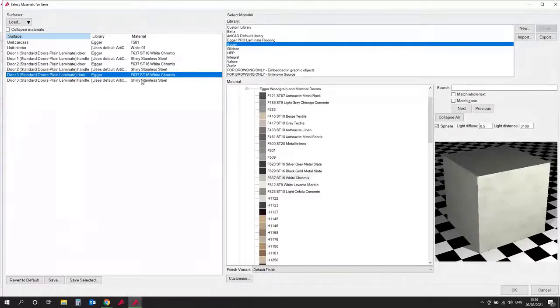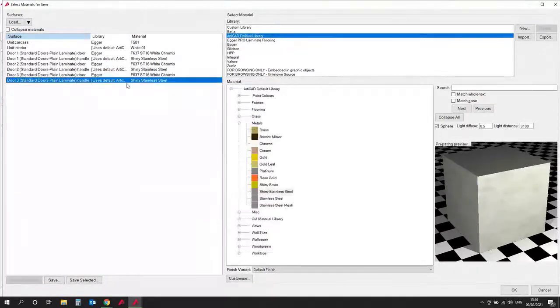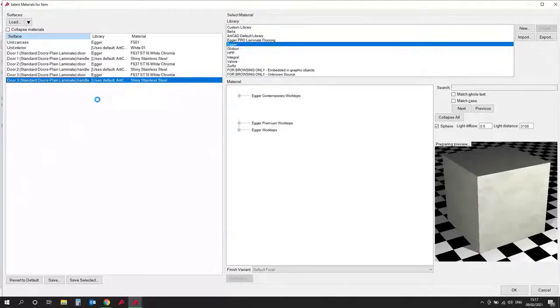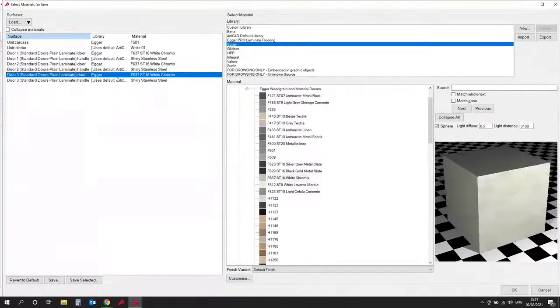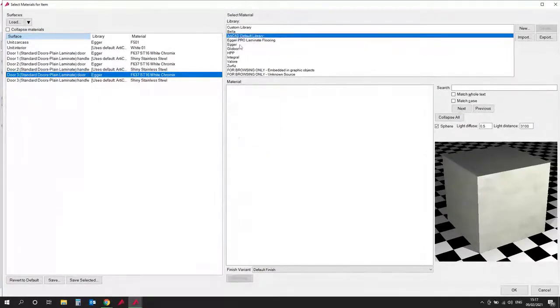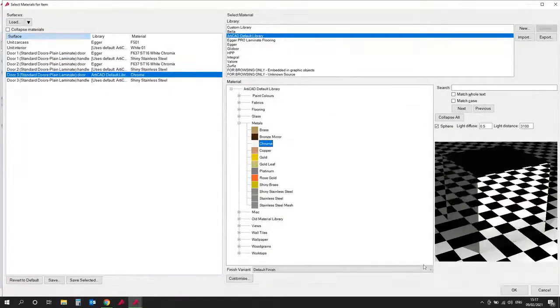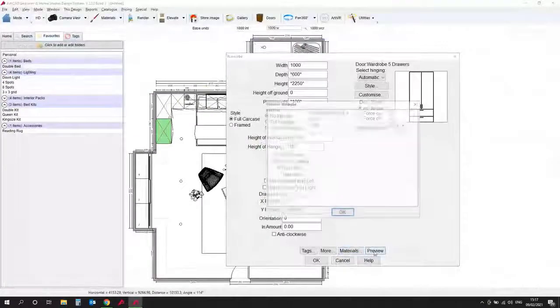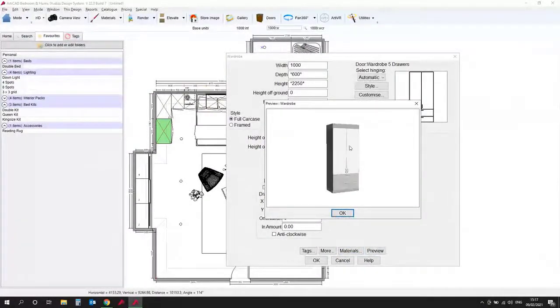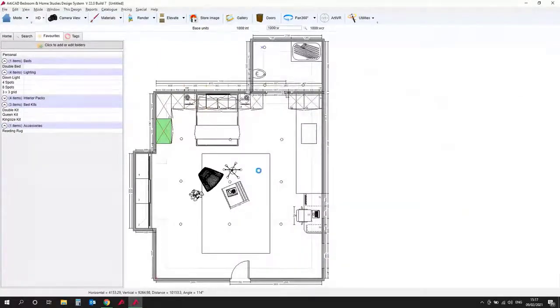In this case, my top one is door 3. So I would like the handle to stay as stainless steel, or you can choose to remove the handle. And then for my actual door, where it says here door or handle, so door, instead of using this Egger white Chromix, I go into the ArtiCAD default library, click Metals and Chrome. And what that does is it changes that door only to Chrome. And Chrome is mirror in ArtiCAD. We call it Chrome, but it's literally just a perfect mirror.